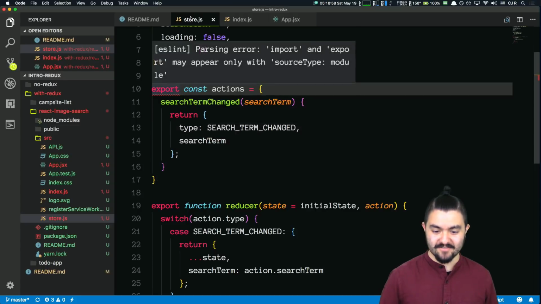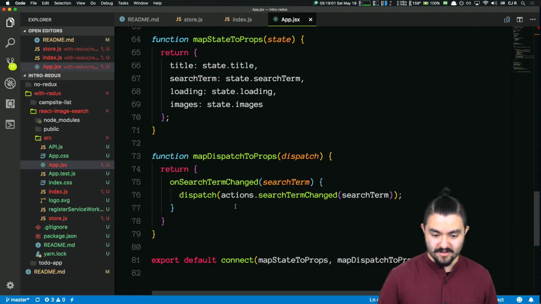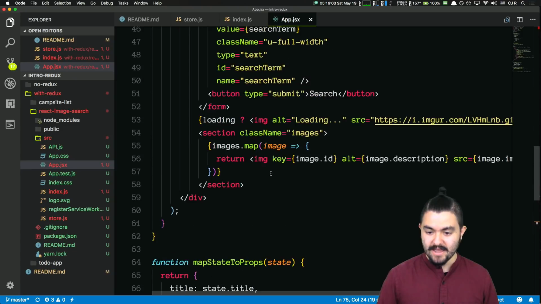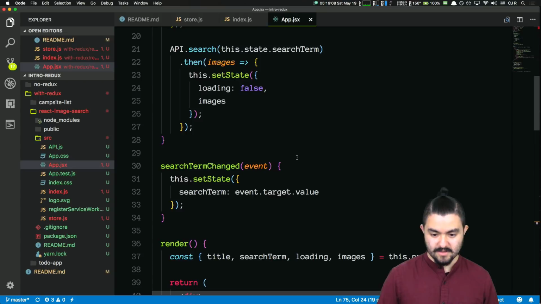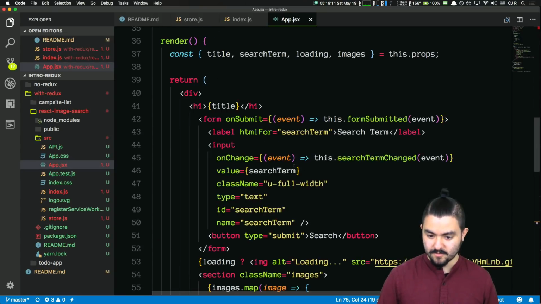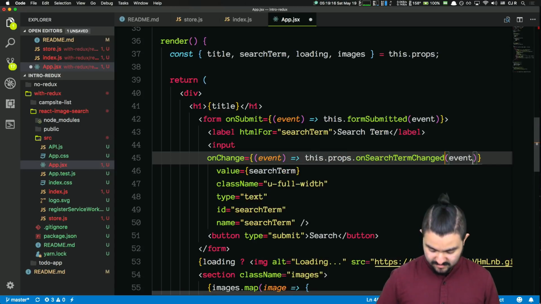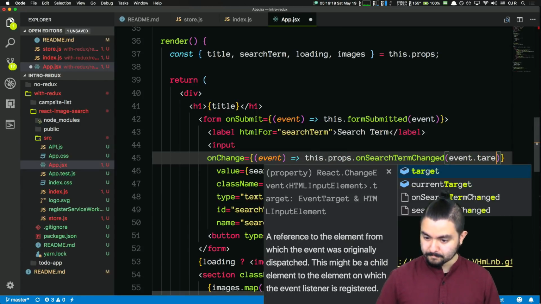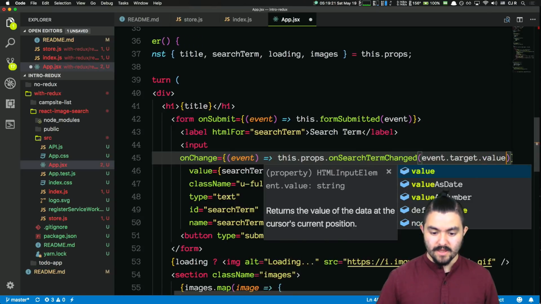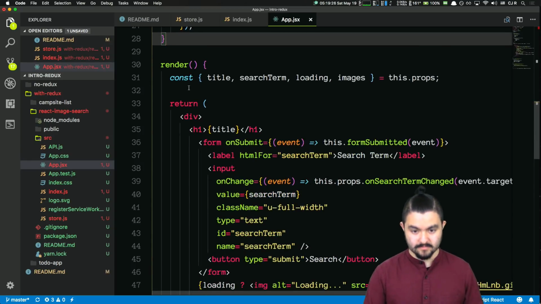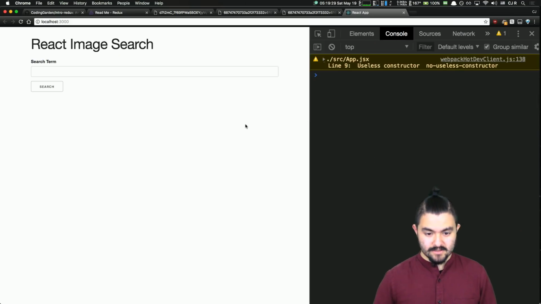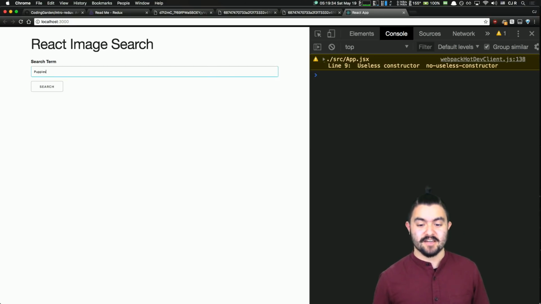Now let's use it instead of our handler. So we have onSearchTermChanged, and now event.target.value. Let's just do this here. So we'll say this.props.onSearchTermChanged with event.target.value. And now we can get rid of this searchTermChanged. Okay, that should do it. So now puppies. So the UI is updating because it's actually updating state.